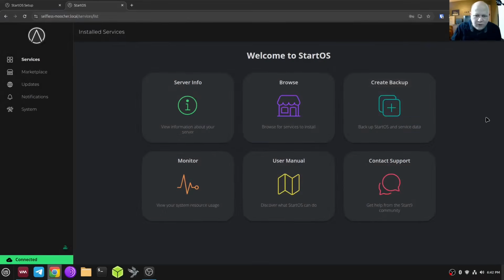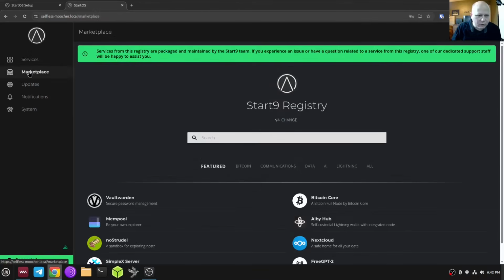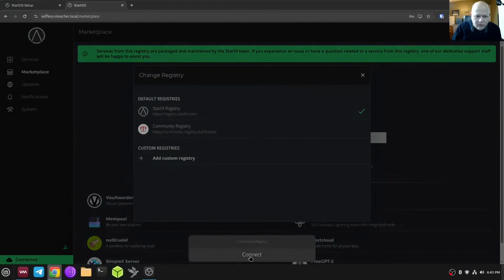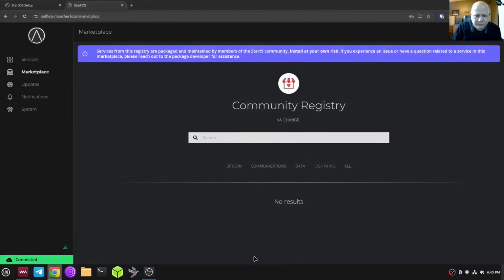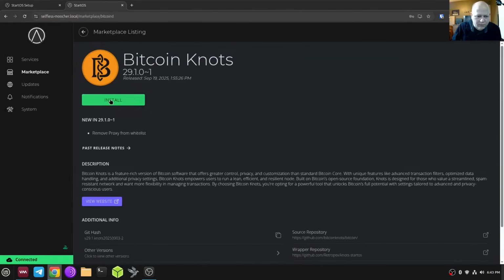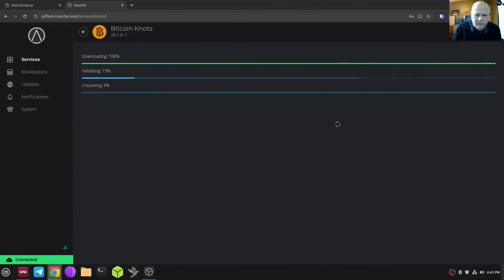Okay, so now we've got our server up and running, and to install Bitcoin Knots, we're going to go to the marketplace, and here we're going to change to the community registry. So click on change, select the community registry, and click on connect. And here we're going to click on the Bitcoin tab, and select Bitcoin Knots and install it. You can click this button View Install to show you the progress of the installation.